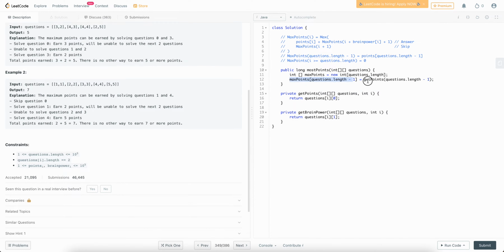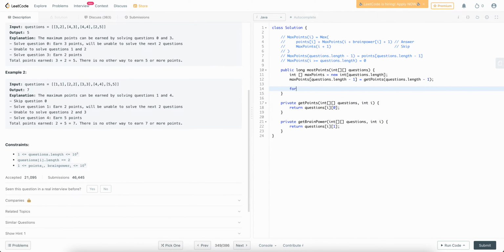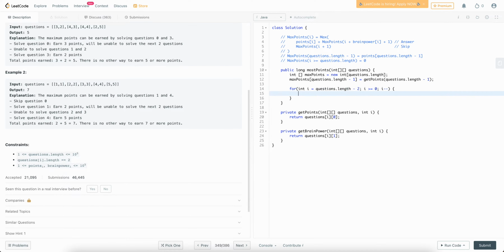And so now we have our max points at length -1. So now we just go backwards. So we can say int I equals questions dot length -2, I greater than 0, I minus. And the reason we're going backwards is because if you notice, to compute I, we need everything after I, right? To make sure that these values are available. And so that's why we're going backwards, because we compute the points for the last values first, and then we go backwards to get the max points at each point.